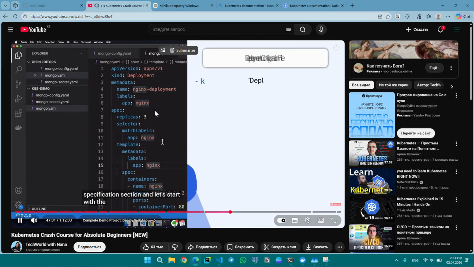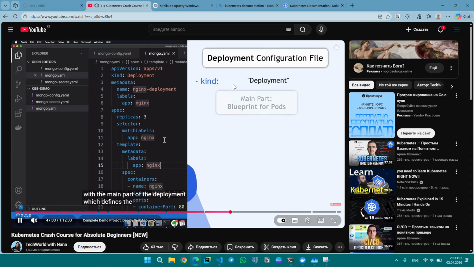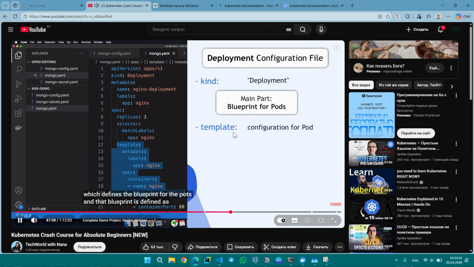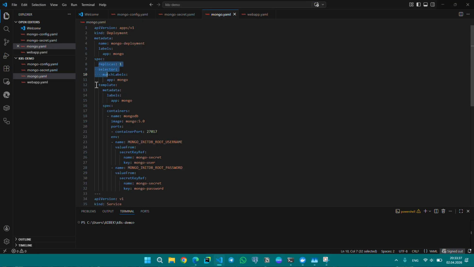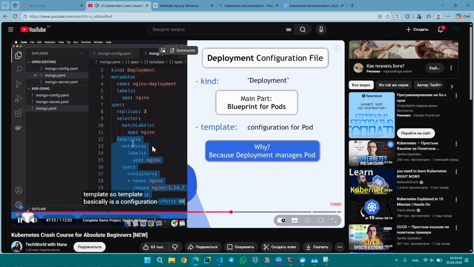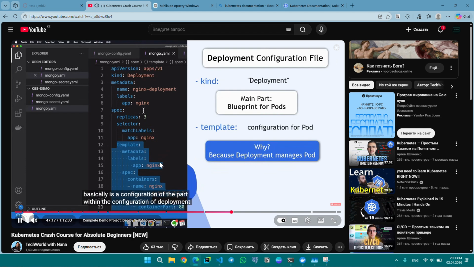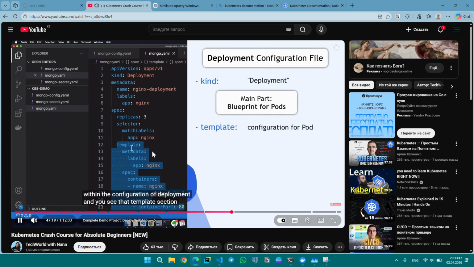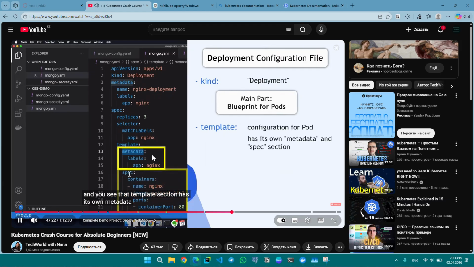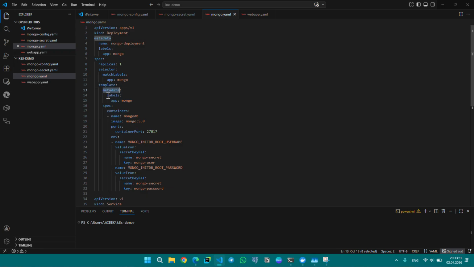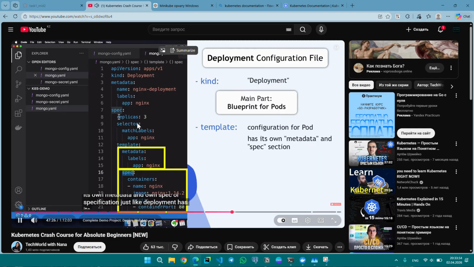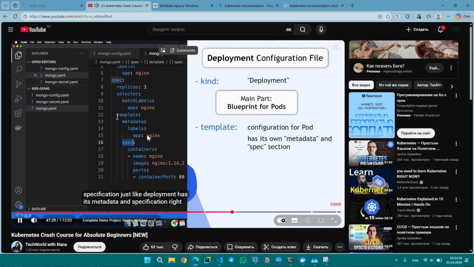And let's start with the main part of the deployment, which defines the blueprint for the pods. And that blueprint is defined as a template. So template basically is a configuration of the pod within the configuration of deployment. And you see that template section has its own metadata and own spec or specification, just like deployment has its metadata and specification, right? So this part actually configures the pod within a deployment.